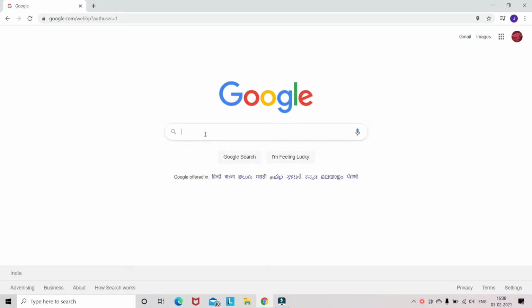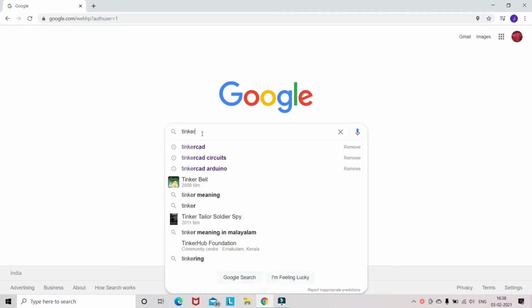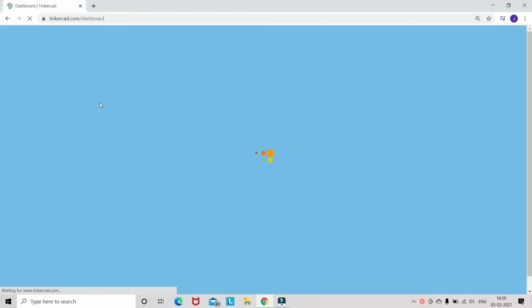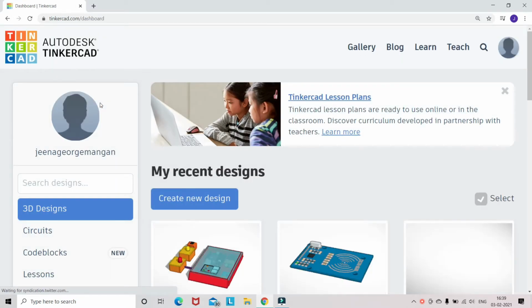Now we are entering our first project. So in Google, I'm searching for Tinkercad just to get the platform. That's a simulator platform which we are going to use to design, code and simulate circuits. So I got my platform. I already logged in with my Google account.